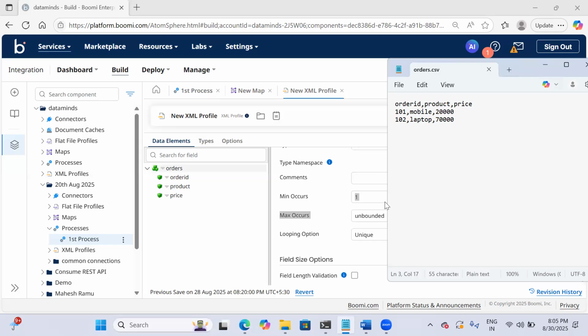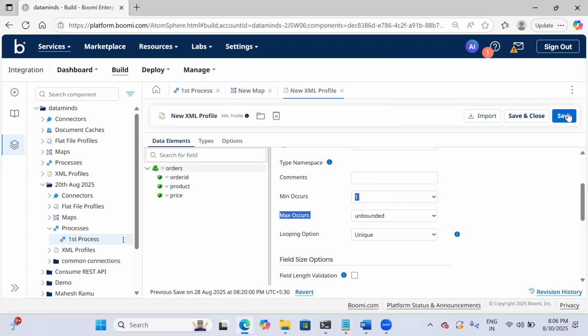Now here I am going to select max occurs as unbounded. I am going to save this one. Once after saving, here I am having multiple orders data. Whenever you are having multiple orders data, so here each and every order will have separate order details.